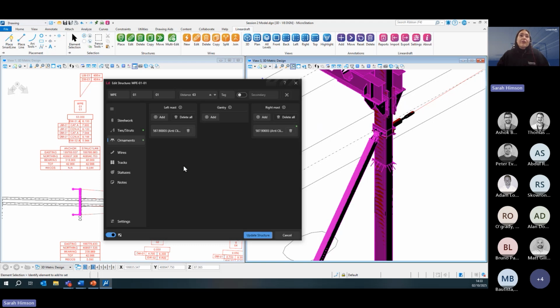I'll click finish. And what you'll notice then just here is we've got a green dot next to ties and struts and a green dot next to ornaments. And that is just indicating to me that I've made changes in both of these sections that have not yet been saved to my model.